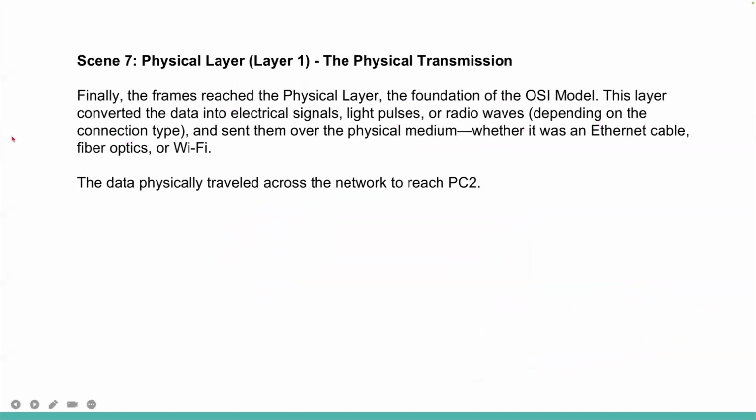Now scene 7 comes, the physical layer, where the physical transmission happens. Finally, the frame reached the physical layer, the foundation of the OSI model. This layer converts the entire data into electrical signals or light pulses or radio waves. See, a lot of people imagine that bits and bytes are getting converted here only. No, zeros and ones are not here. Where are zeros and ones? Presentation layer. In the presentation layer itself, my data is converted into zeros and ones.